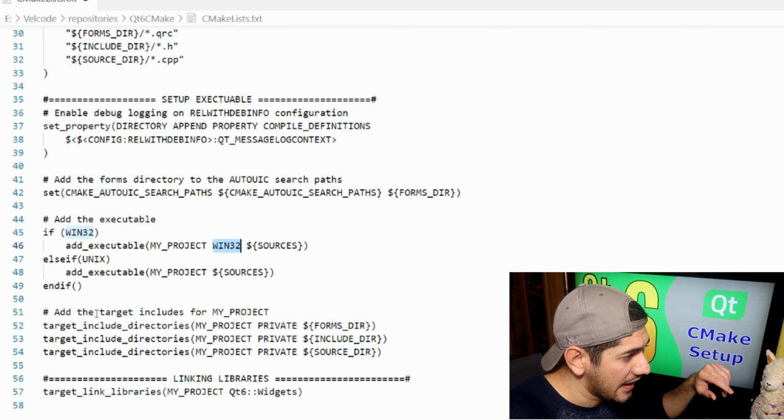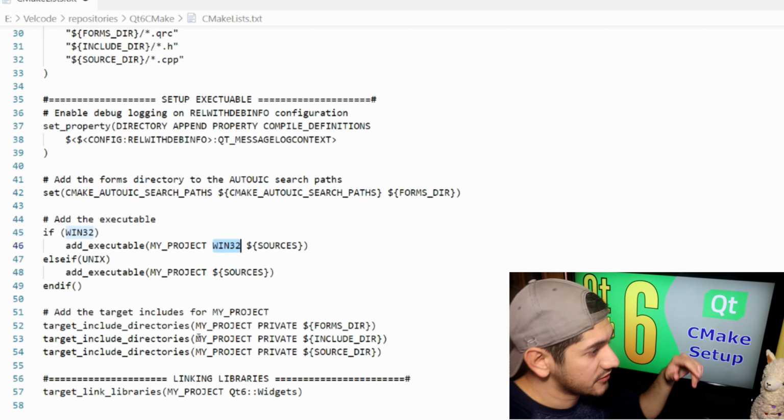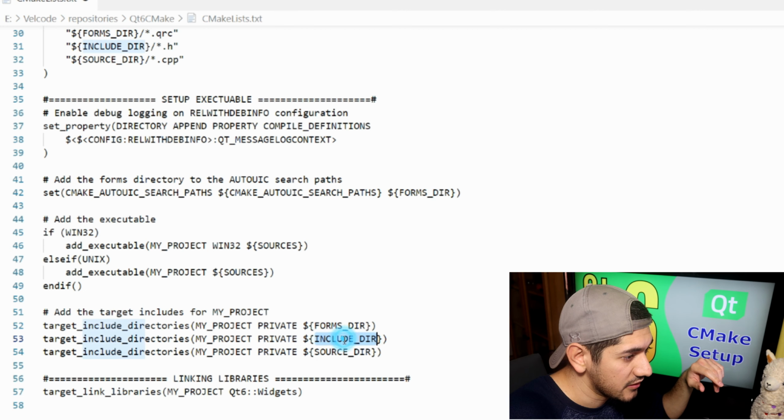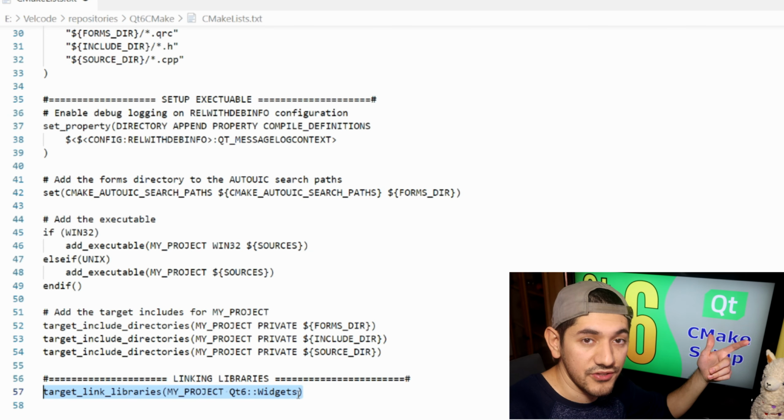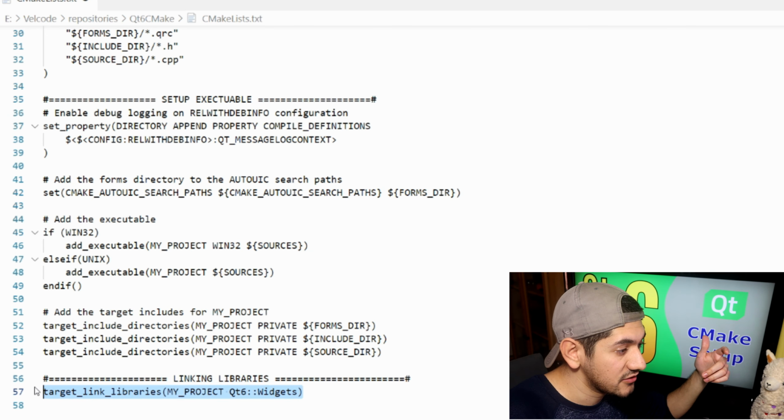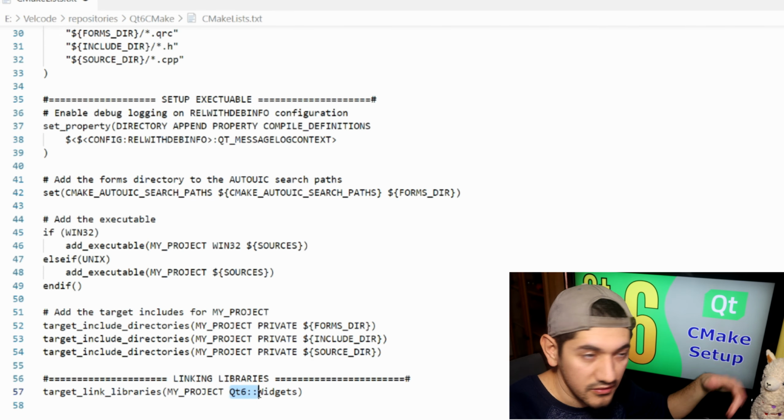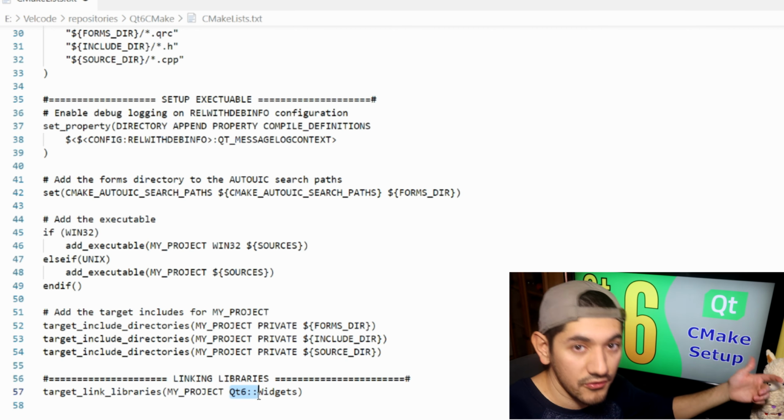And then we're going to add these things to our target includes. So that's our forms, our include, and our source. And then last thing, we're going to link to the libraries. So we're using the widget library. So we're going to link to the Qt6 widgets. Again, if you're using networks, then you're going to add another line just like this one that says Qt6 networks. If you're using OpenGL, you do OpenGL. And if you're using charts, you'll also do charts.